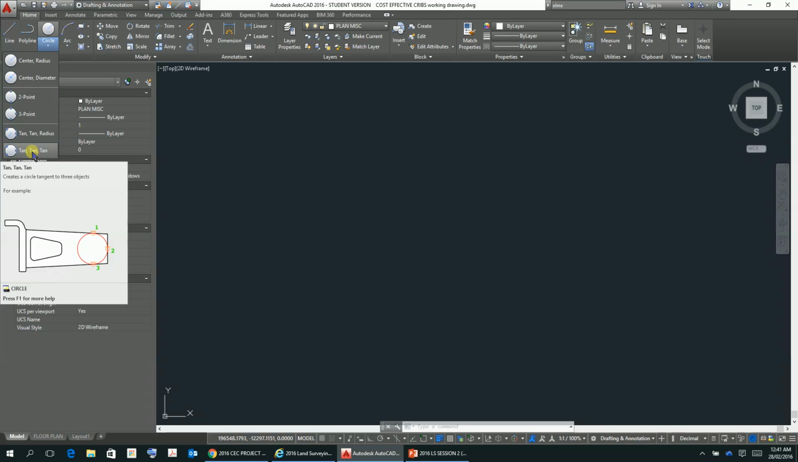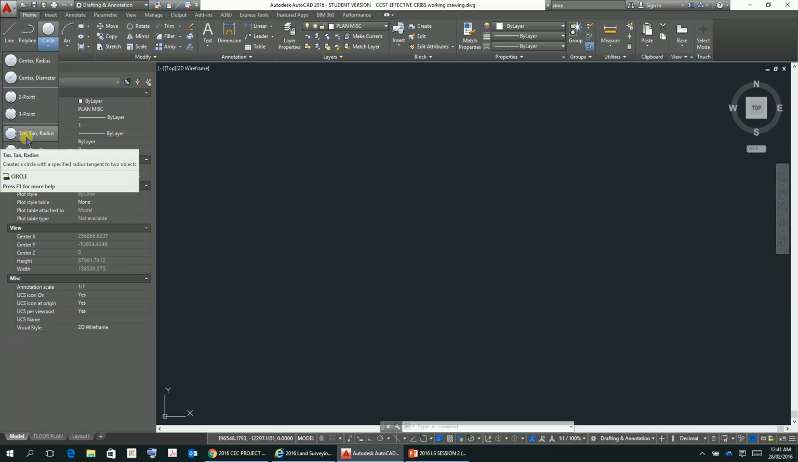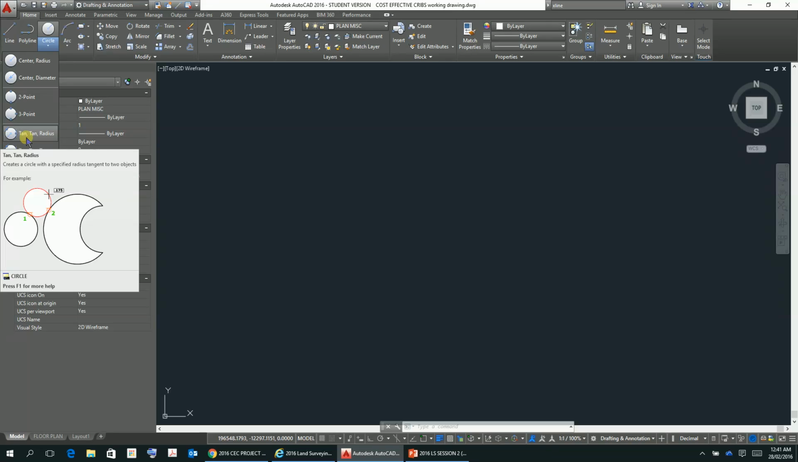There it is. So it creates a circle tangent to 3 objects. So you just select the 3 objects and it'll put a circle in them. Tan and radius creates a circle with a specified radius tangent to 2 objects. So you just select your 2 objects and then a radius.